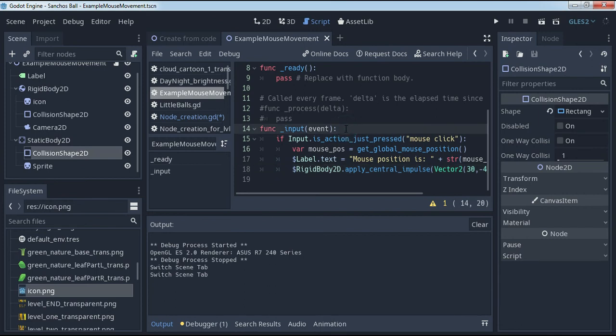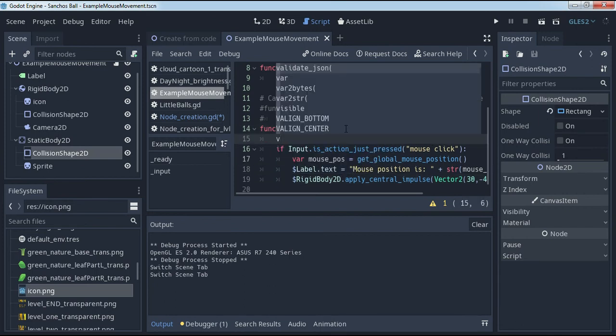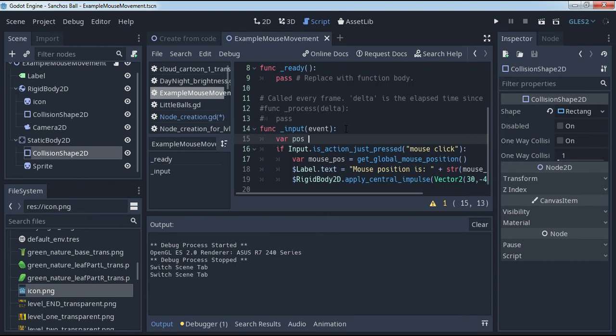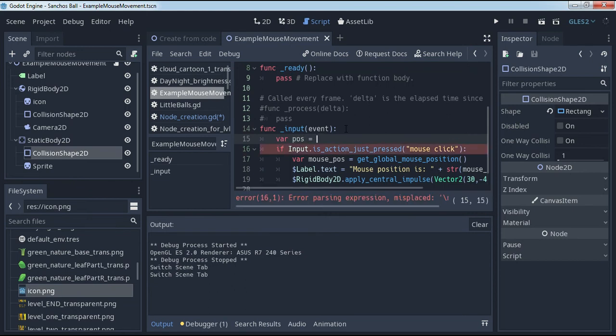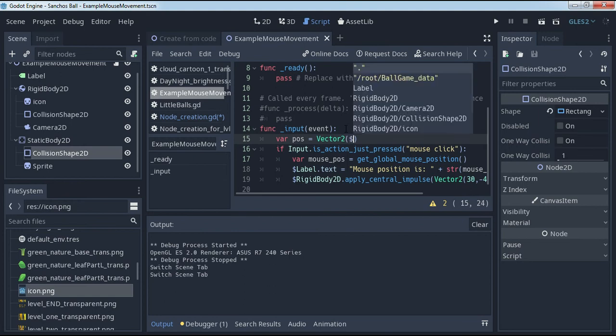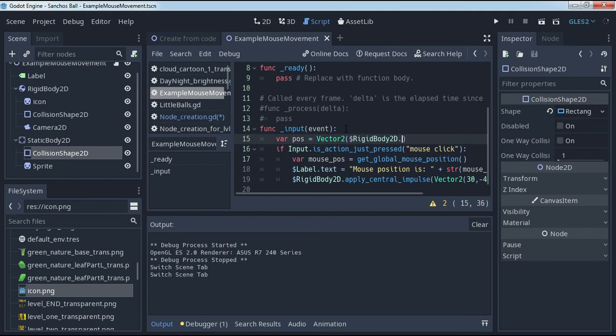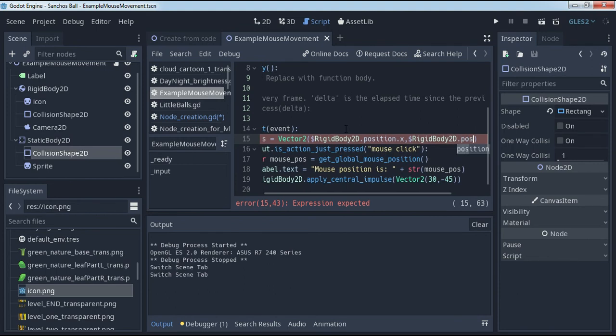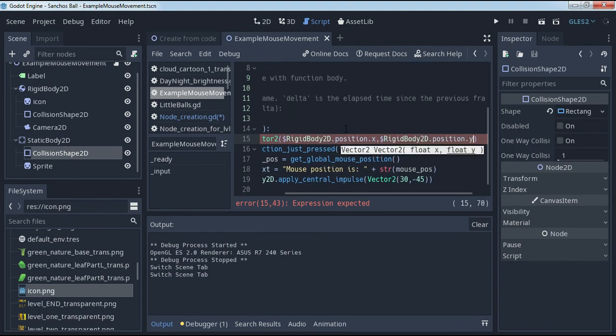We will use variable position. This variable position is Vector2, and Vector2 is our object. This is rigid body 2D dot position dot x and rigid body 2D dot position dot y. This is initial position, so where the object is.